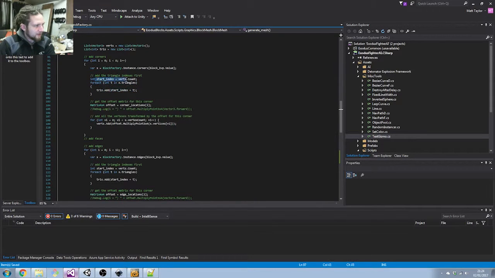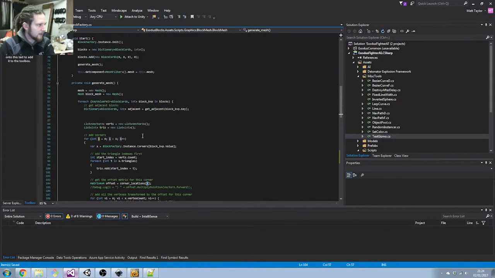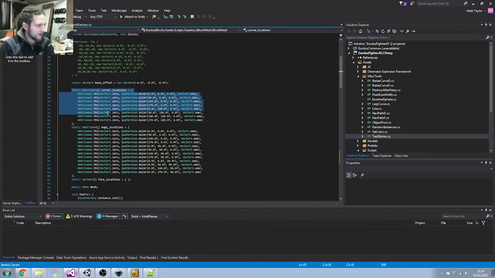We're then keeping track of how many vertices we already have, because we need that when we're adding the triangles. We're then adding the triangles, so that's basically going through the current block mesh and just copying the triangles and appending them to the end of our triangle array. We're then using the Matrix4x4 offset, which is the corner locations for this corner, and these are all configured here. So we've got corner locations, edge locations, and face locations, and these are just matrices to transform the position, and really all we're doing is rotating at this point, to rotate the mesh around to fit into the correct places.